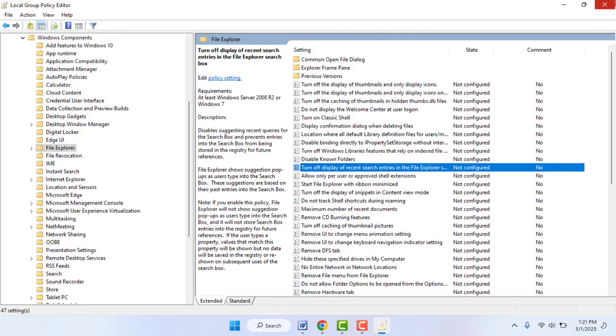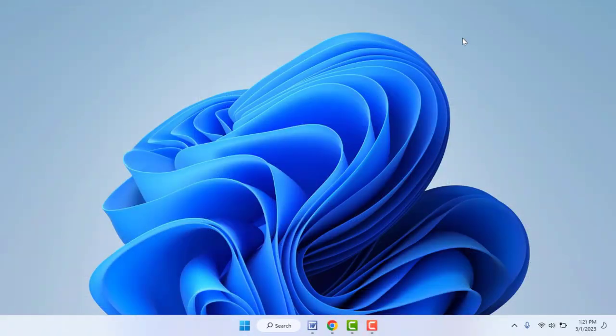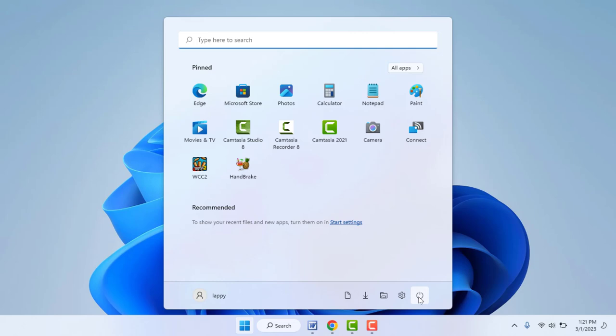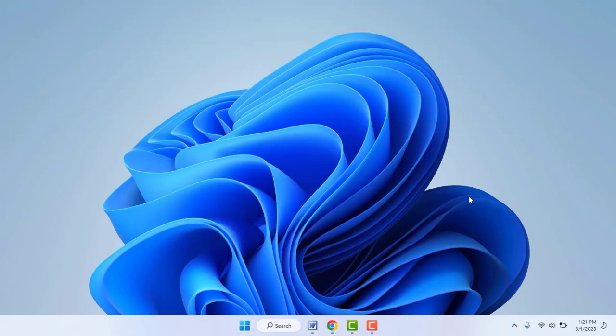Now close the group policy editor. After closing, you need to restart your PC one time. After restarting, it will apply the changes on your PC. So this is the easy and simple method to disable the web search result on your Windows 11 search.